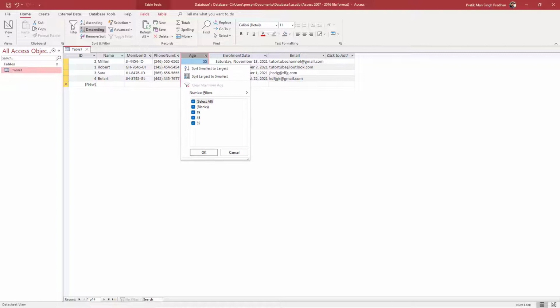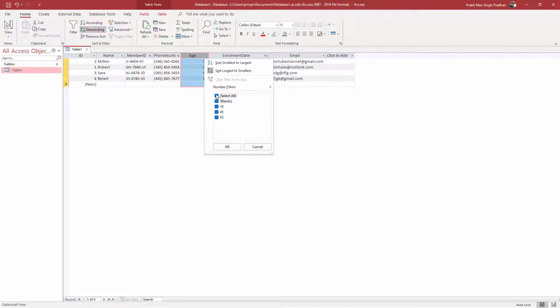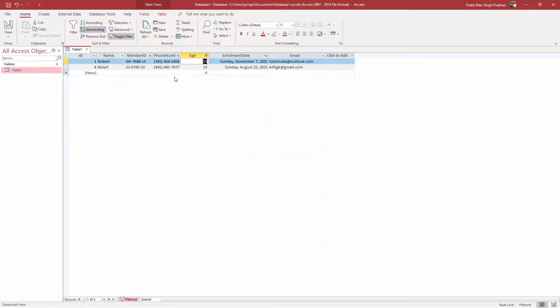So if you were to click on filter, now you can see that these are all of the options that you have right here. So here you can see that there's two data where it says age 19 and two data which does not have age 19. So if I were to uncheck everything and check 19 right here, press OK, now what happens is that you only see the data with age 19 over here.